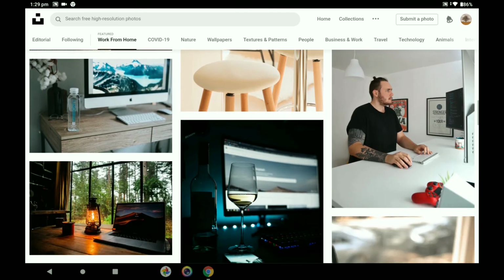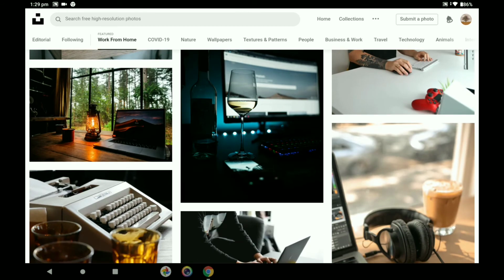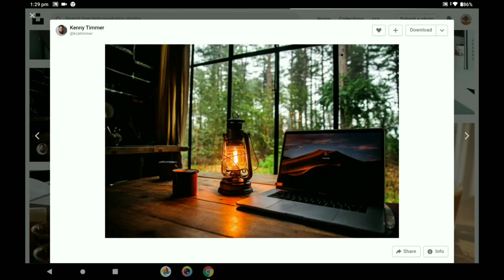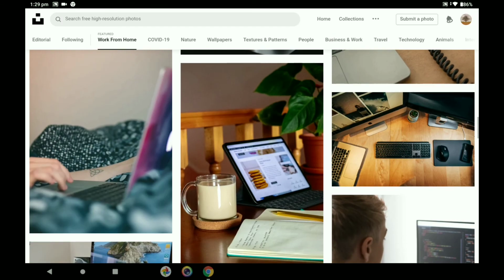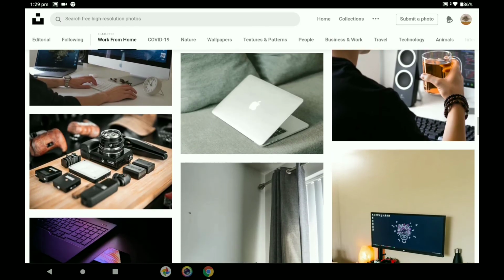But the point of it is that I work from home studio, and if you're working, that's phenomenal, isn't it? To get some inspiration to say, yes, I work from home through a wooden cabin with a lamplight and pine trees outside. Now that is Kenny Timmer. I'm already bowing and envious of that one. And you can go through and you can see lots of other bits and bobs.